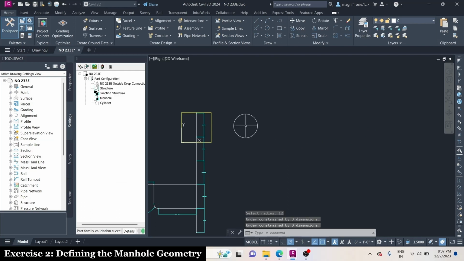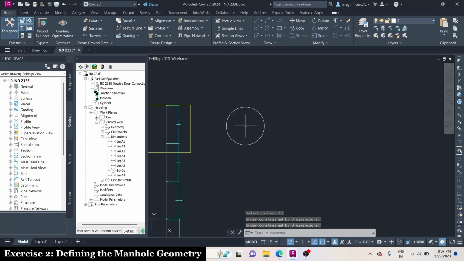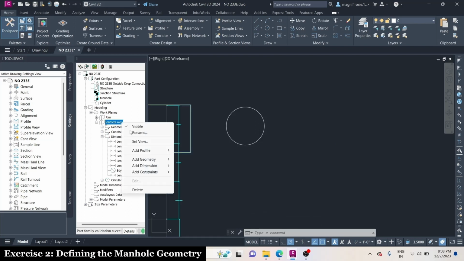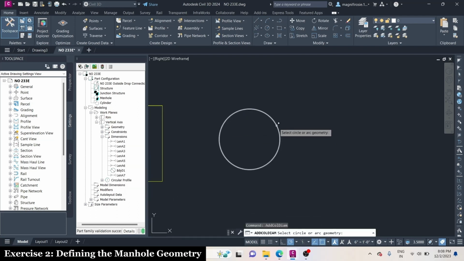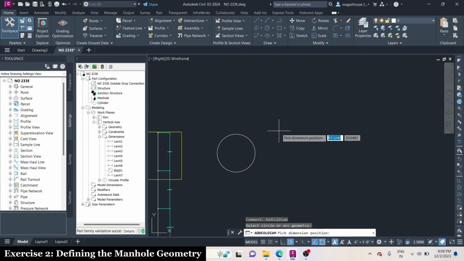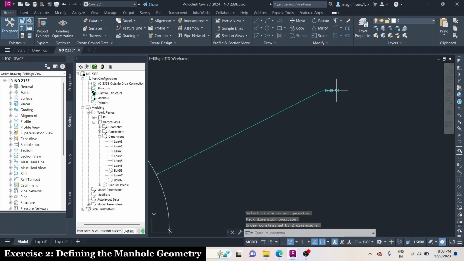Add one final length dimension to the left upper horizontal line segment. LENA7 is added. Click Save Part Family. The part is saved. Right-click vertical axis, add profile circular.